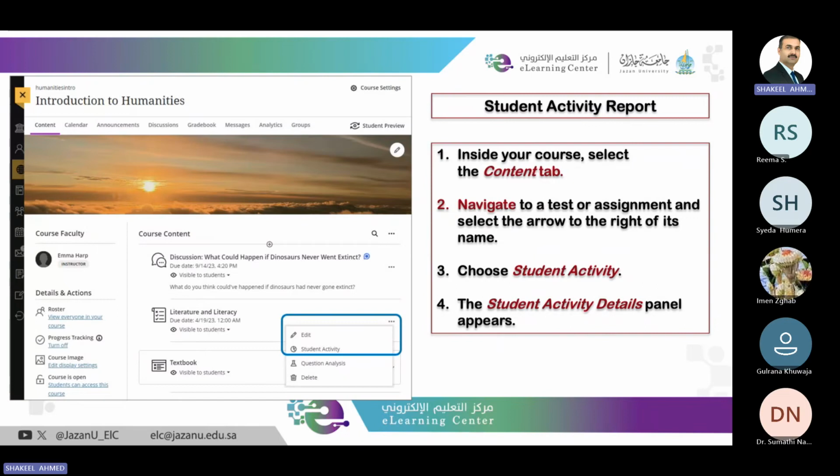First, inside your course, you go to the Content tab, then navigate to the test or assignment you want to check and select the arrow next to its name. From the options, choose Student Activity. Pretty simple steps, but in the coming slides, we will show you how you can do it practically. Once you do this, the student activity details panel will appear.